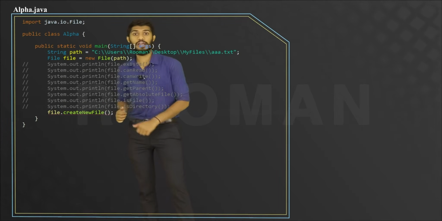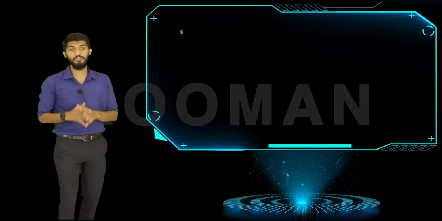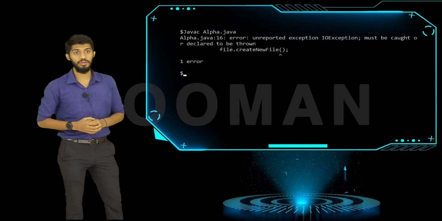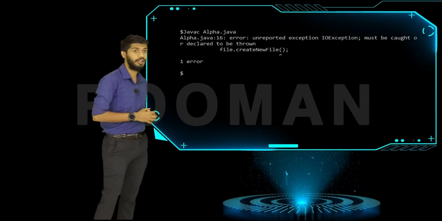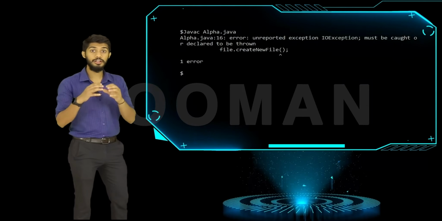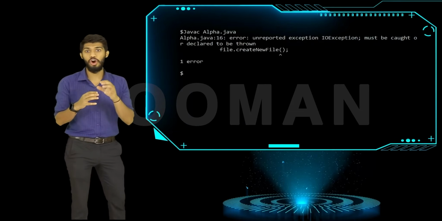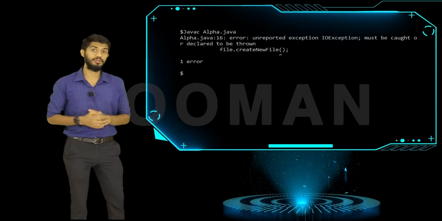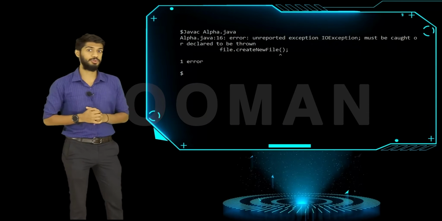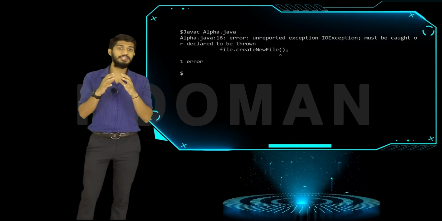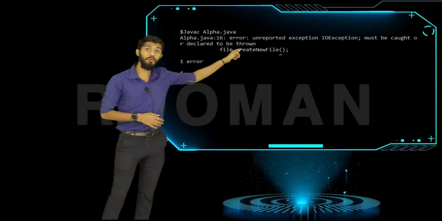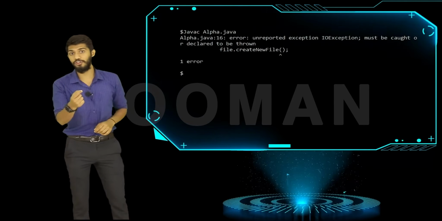First I would like to take you to the output window. In the output window, first let me compile the code. Yes, I have compiled the code. If you read over here, it's giving us an error. The error says unreported exception IOException. What it's saying is, IOException must be caught, or it should be declared to be thrown. I hope you might have seen something like this when you were studying exception handling. What exactly is happening over here? This IOException is thrown, by whom? By the method that we have called.